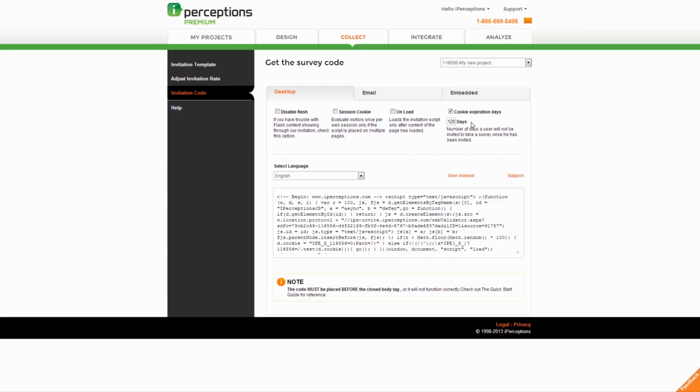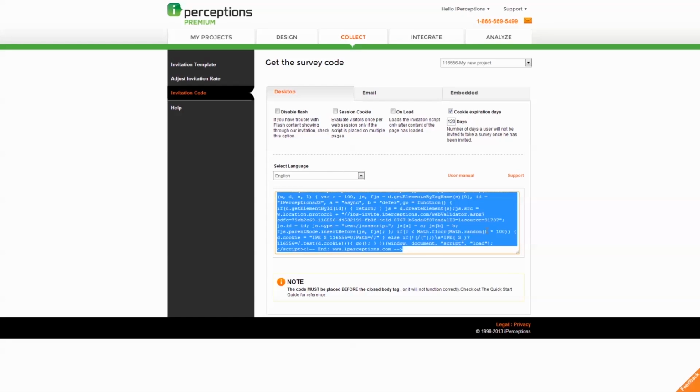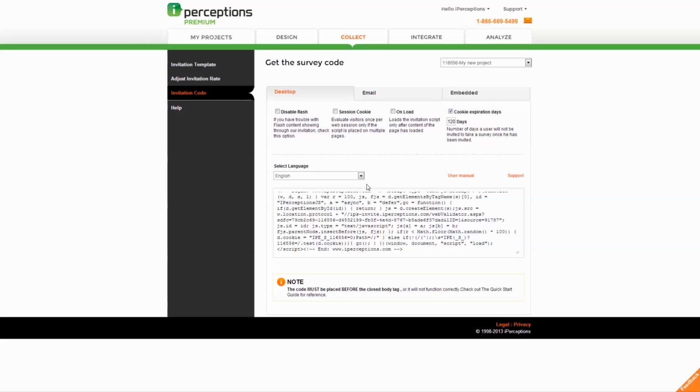When you're done making your selections, just copy the code provided and implement it in your website code. Keep in mind that if you're launching a survey in multiple languages, to make sure that you copy and implement the right language version of the script on the appropriate pages. For example, you should implement the French version of the script on the French version of your website, the English version on the English version of your website, etc.